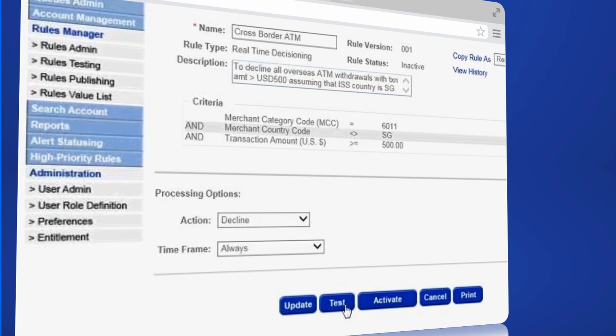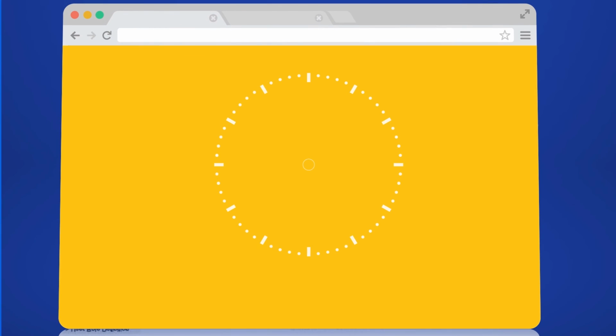Please always test your rule, assess the result, and activate only after you have determined that the rule meets your objective. Rule activation will follow a batch cycle, where activation takes place every 15 minutes from the top of the hour.